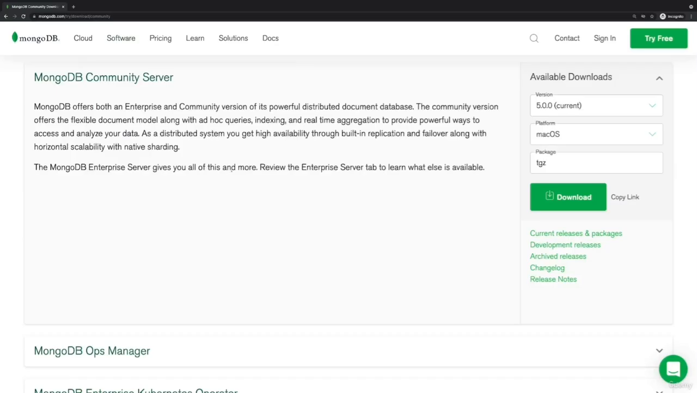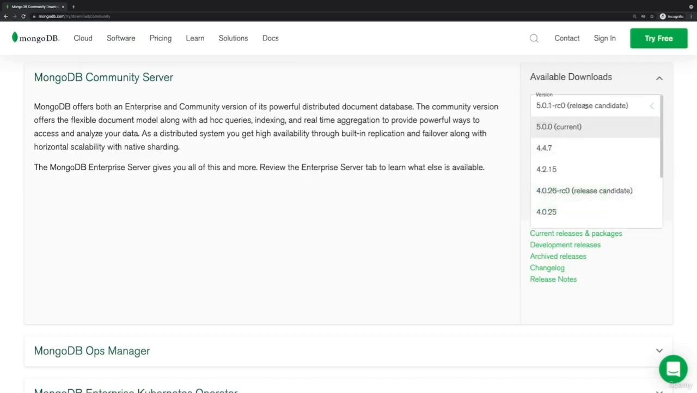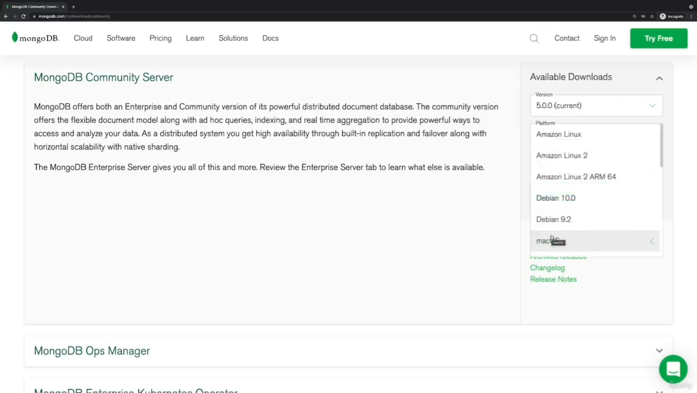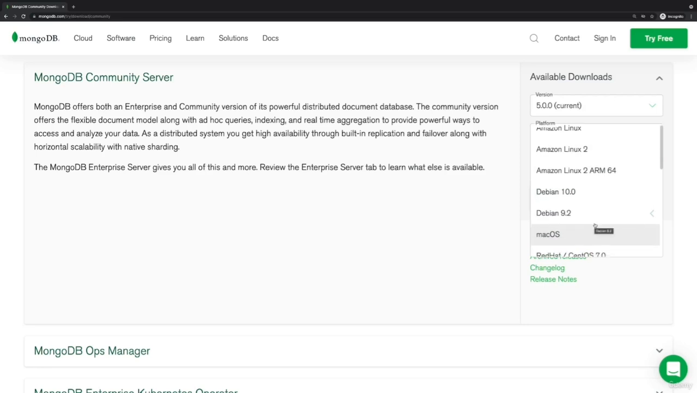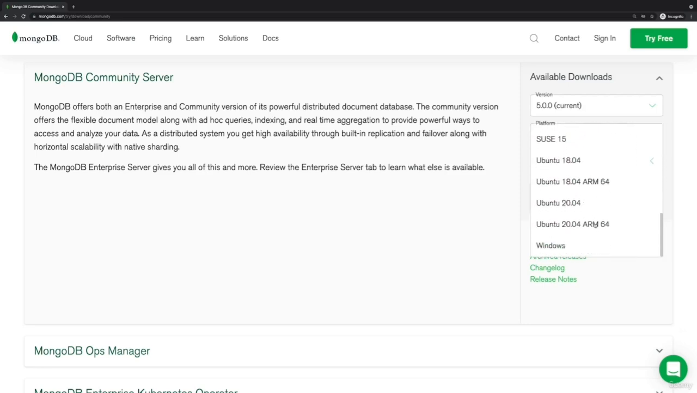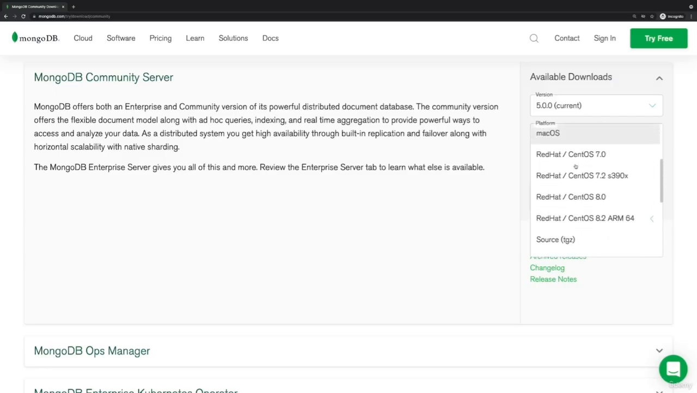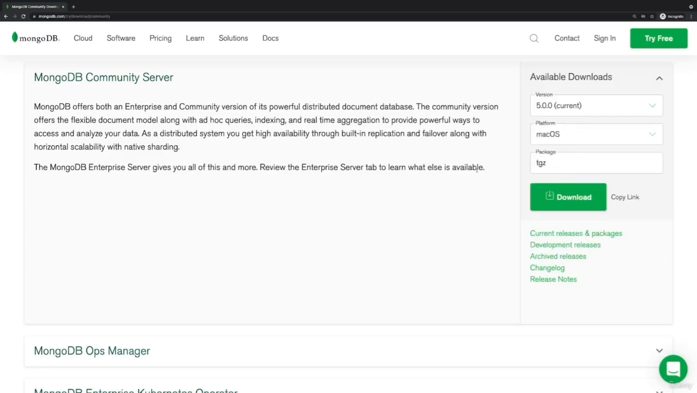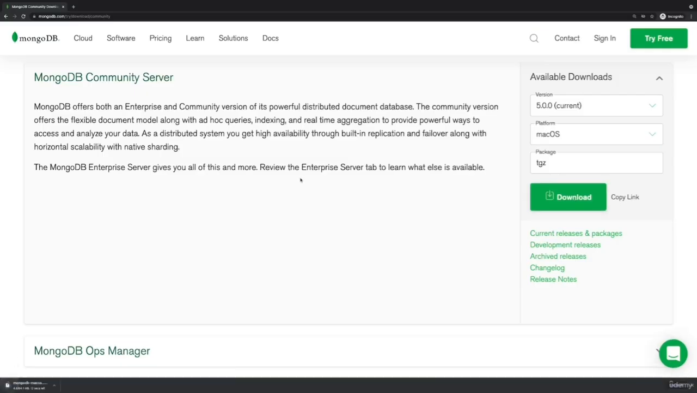and we should be taken to a page that looks something like that. Here you can select a version, and I'll use the latest stable one, and then your operating system. Actually, your operating system should already be pre-selected, but you can select from a wide range of operating systems here, including Windows and a bunch of Linux distributions, to make sure you're downloading MongoDB for the correct system. And then you can click this download link here to start the download and download MongoDB or these core tools that you need onto your system.